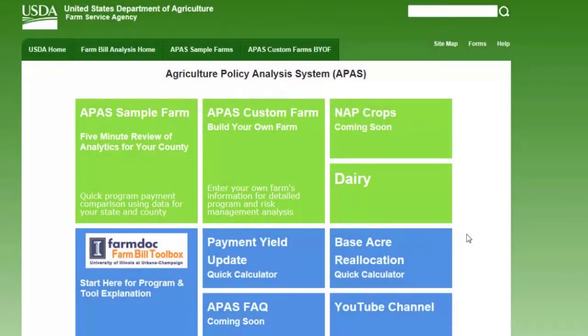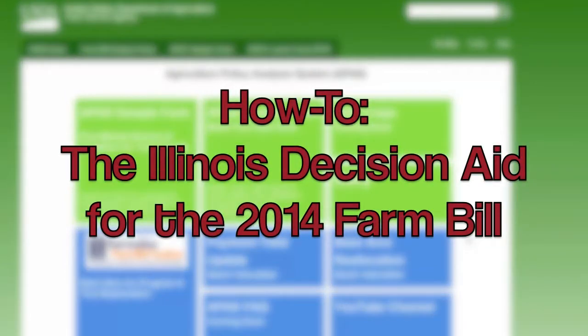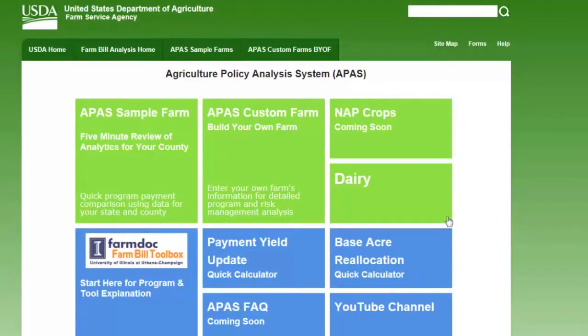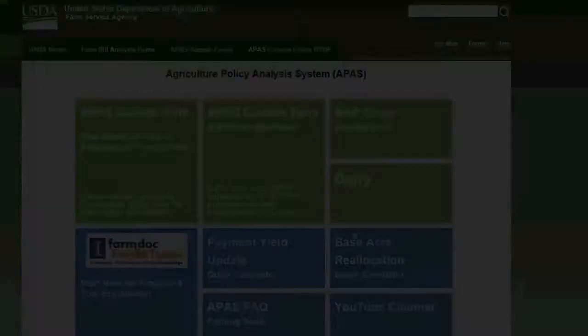Welcome to Purdue University's Department of Agricultural Economics tutorial on how to use the Illinois Decision Aid for the 2014 Farm Bill. We are here to help you navigate this tool by demonstrating how to use its various functions and to evaluate the USDA's Agriculture Policy Analysis System.